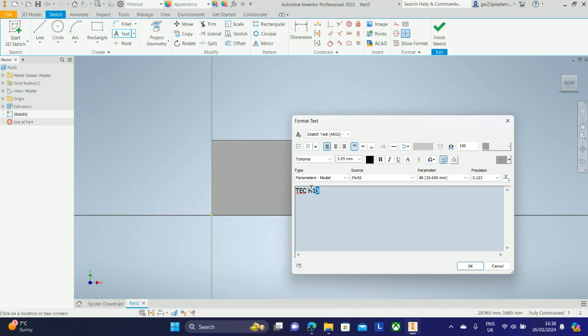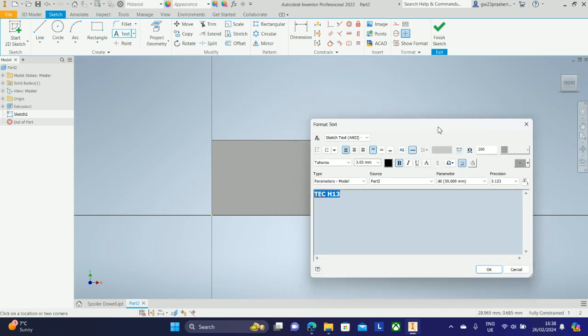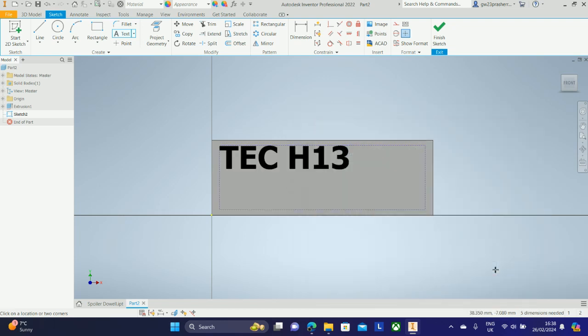And then you want to highlight all of your text, and there's a couple of things we need to make sure. So the first thing we need to make sure once you've highlighted it is that the size of the text is 3.05. We want to make sure that it's set to bold, and that it is a single line of text. And then we can press OK. And you can see now that my text has appeared.